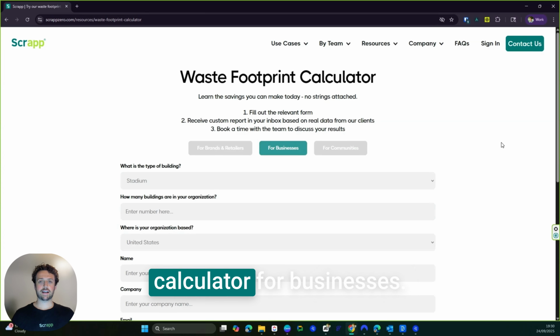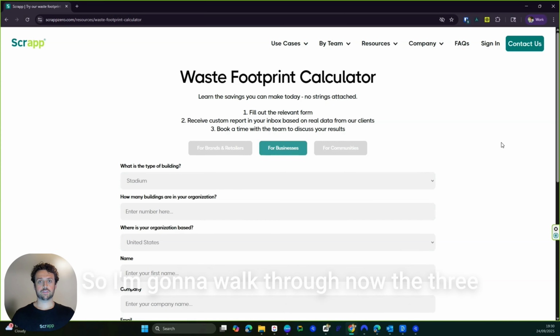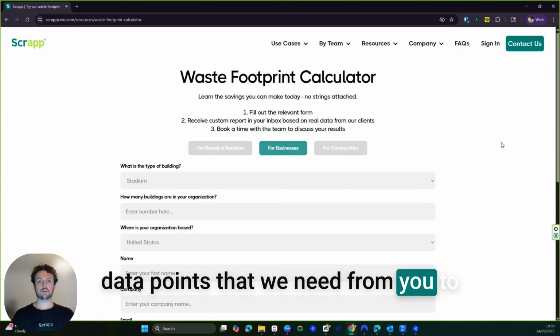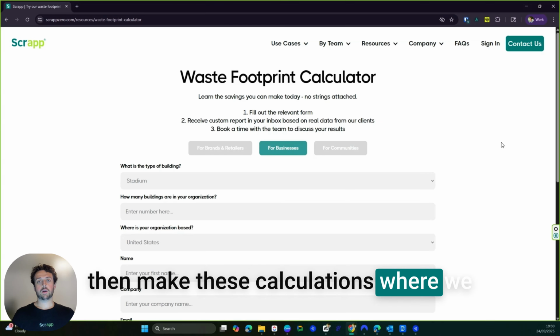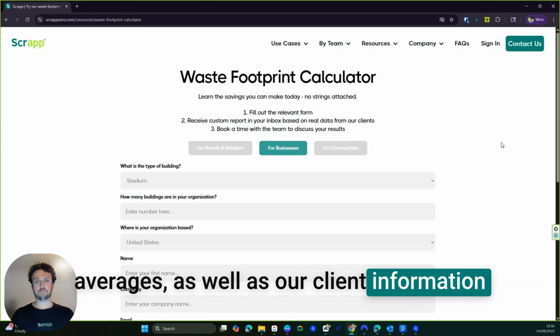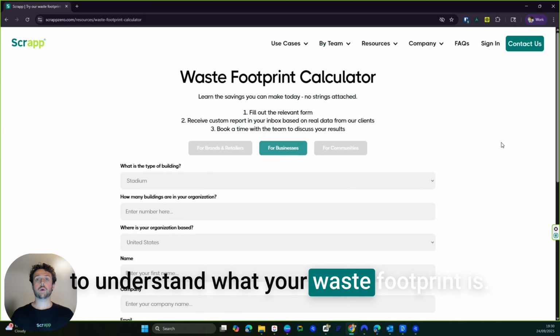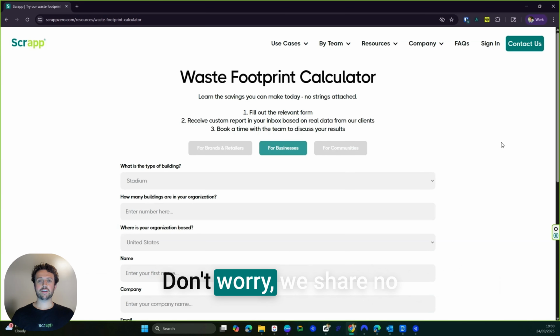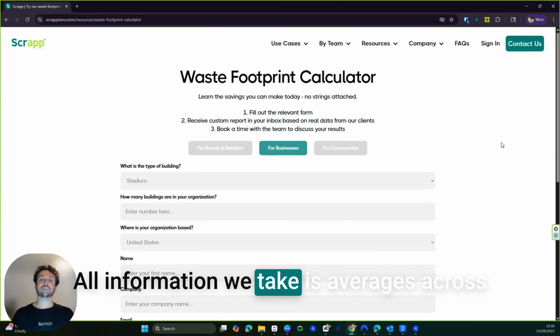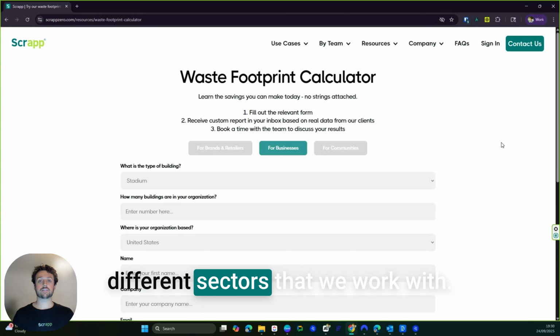This is the waste footprint calculator for businesses. I'm going to walk through now the 3 data points that we need from you to then make these calculations, where we query our databases from our industry averages as well as our client information to understand what your waste footprint is. Don't worry, we share no specific client information. All information we take is averages across different sectors that we work with.